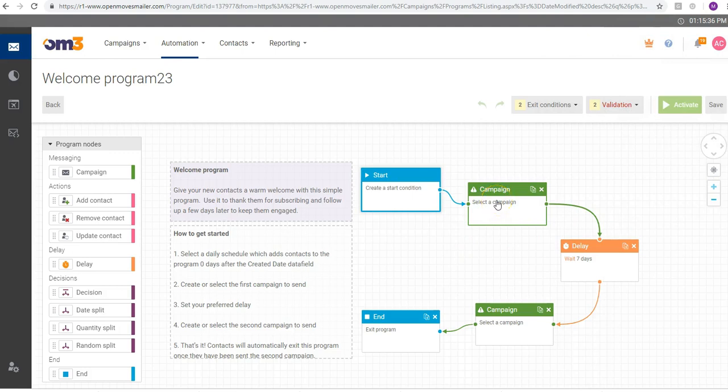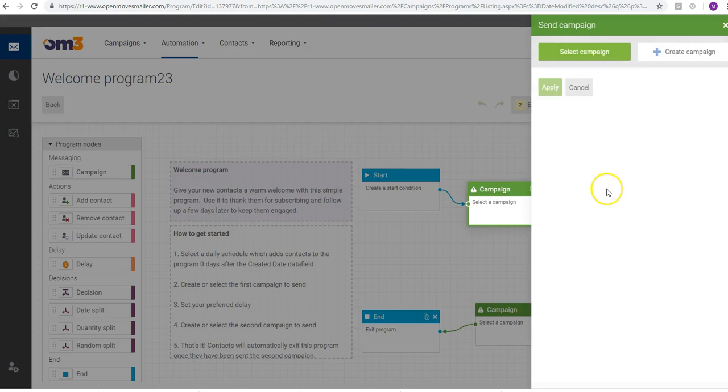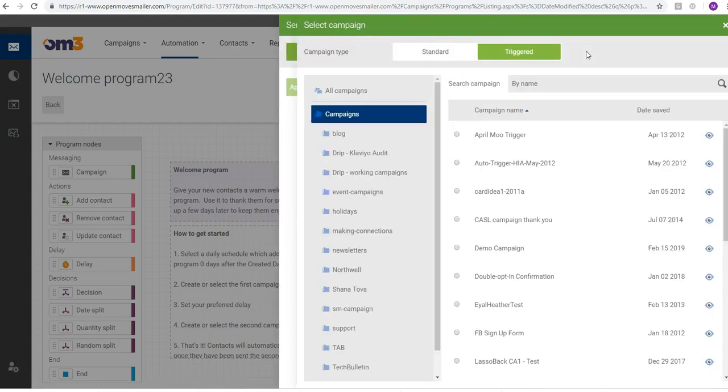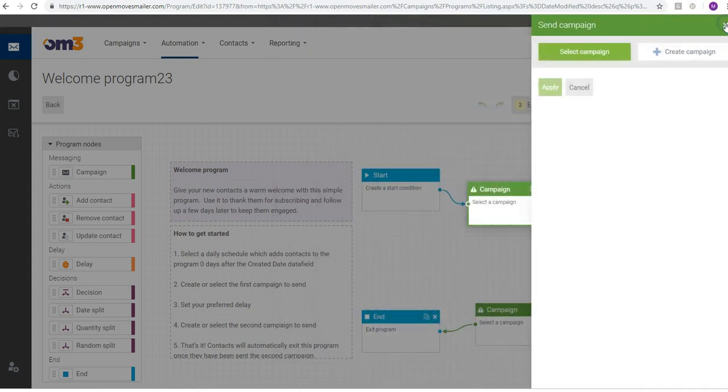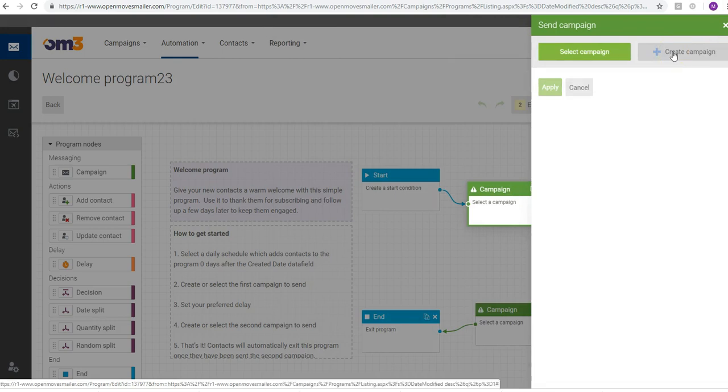A campaign, which is also here. I'm going to click on it to change its settings. When you select a campaign, again, you're looking for all of your triggered campaigns. And if you don't have one created yet, you can create a campaign here, but all it's doing is creating a placeholder for you. Then when you're done with your program settings, you'd have to go back to campaigns to actually fully set up the campaign.